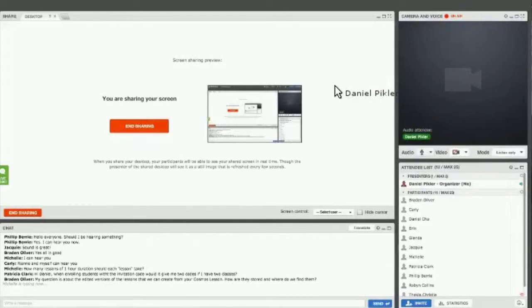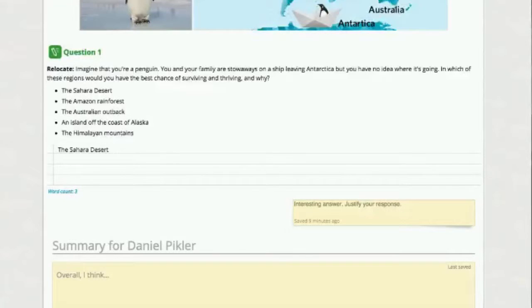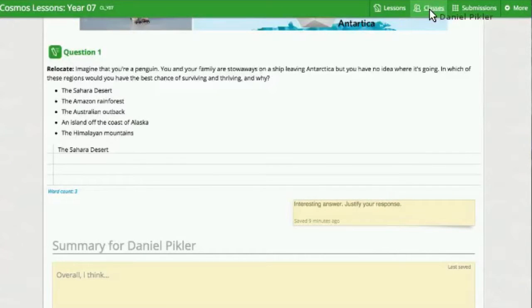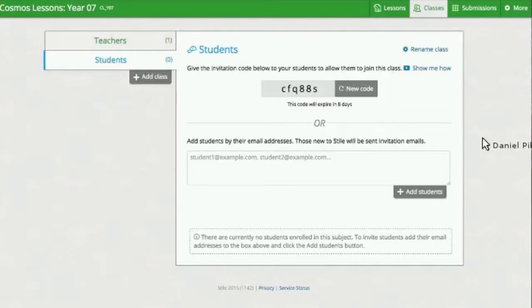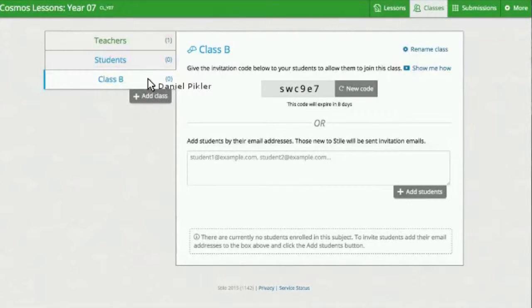The next question I'm just going to read here from Patricia. So when enrolling students with the invitation codes, would it give me 2 codes if I have? That's a good question as well. So I'm just going to hop back over to the platform to answer that question. I'm just going to go to my classes page here. And the way that this is set up by default is that you've got your one class called students. You can see here that underneath I can click add class.